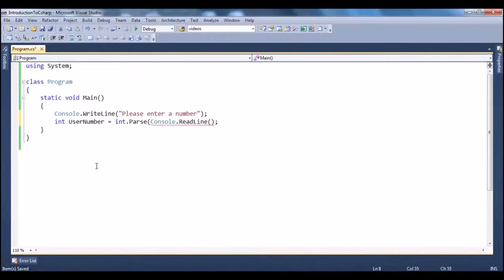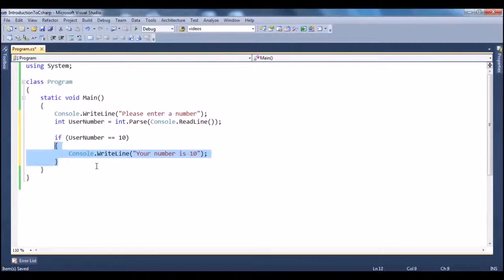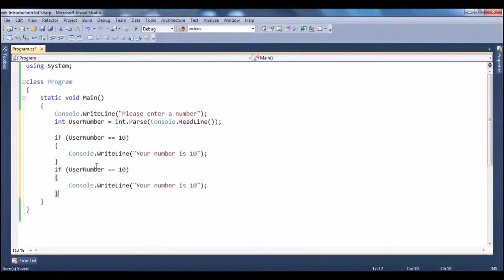So once you have the number that the user has entered, you can make use of a switch statement. First, let's just use an if statement in the program. If user number equals 10, then curly braces, and just type inside of it Console.WriteLine, your number is 10. Now just copy and paste it 2 times.